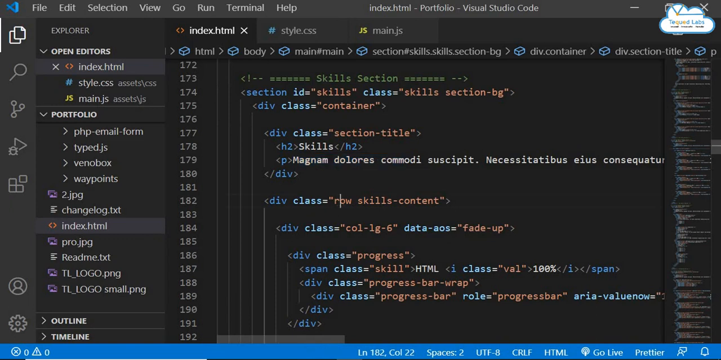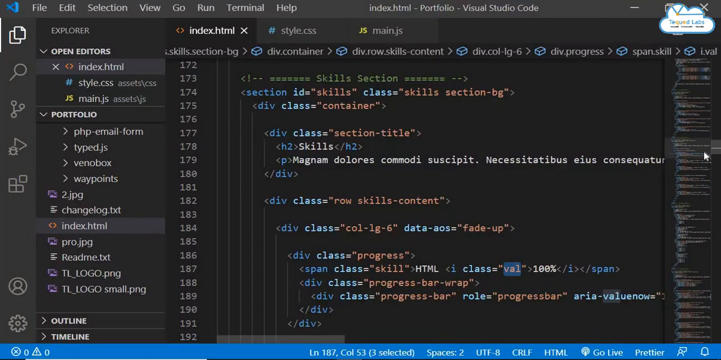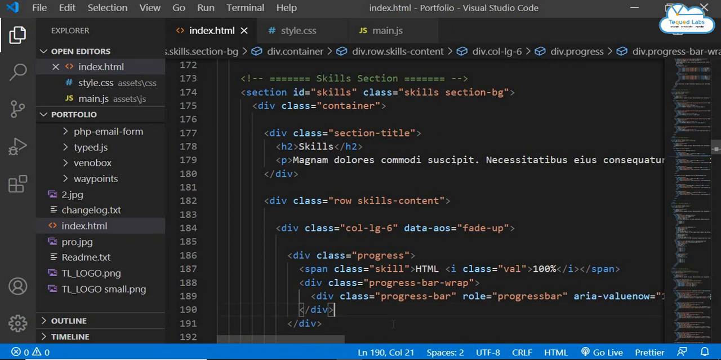So div class, row, skills content, again you can see fade up, right? Progress, skill progress is for the progress bar. You can see the progress bar wrap, right? So again, how many percent, class equals value, how many percent, 100%. As you can see, HTML is 100% here, correct? You can see all these things are available in Bootstrap. You can just copy this Bootstrap code from the official website and do that.